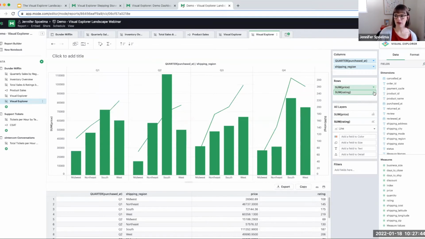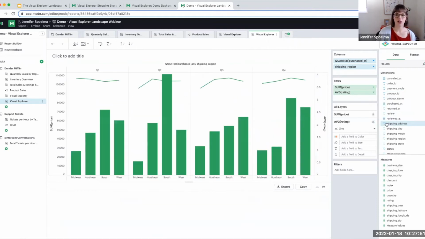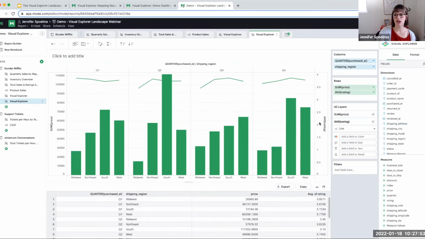So right now we have the sum of the ratings, but we can change it to be calculated as the average of all of those ratings. And then over here on the right, you can see the rating scale and the average of the rating for each quarter, or each region for each quarter.